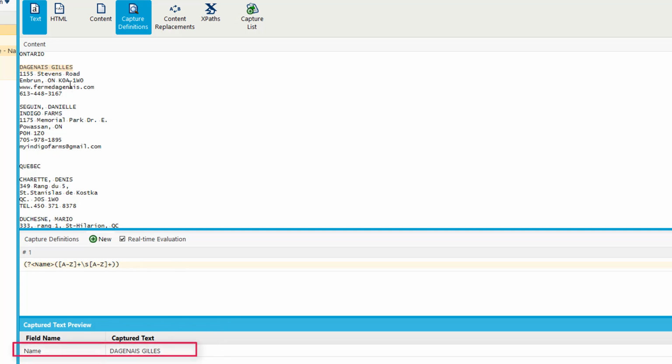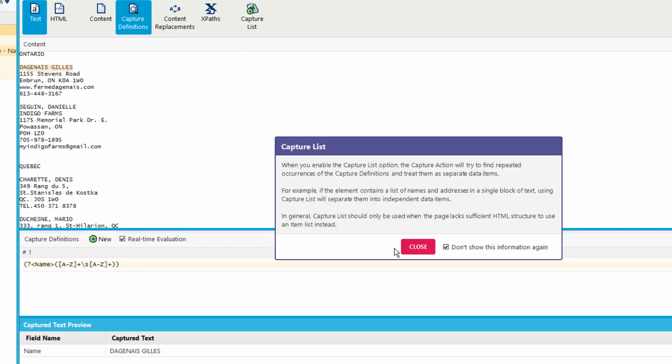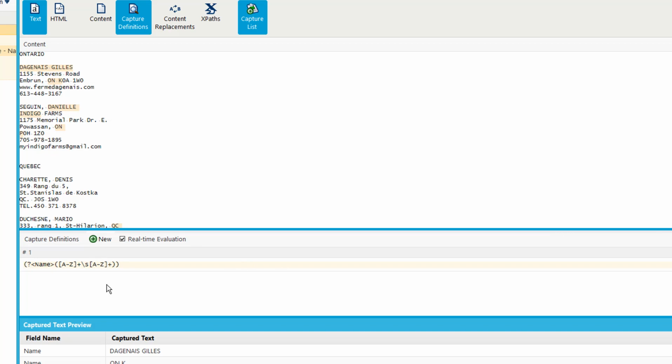If I want to capture more information, I can write out more capture definitions or add to this capture definition. Also, if I'm capturing different sections in a list, I have the ability to capture lists. What this will do is capture every instance it finds based on what I've captured in my capture definition here.